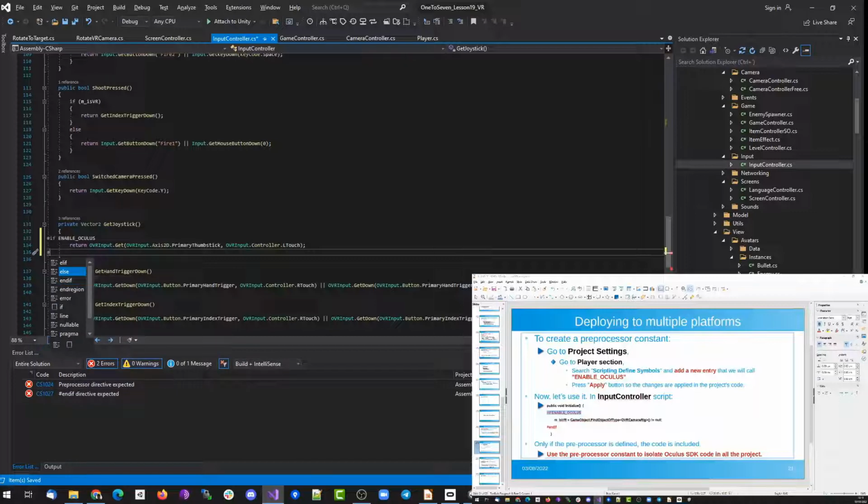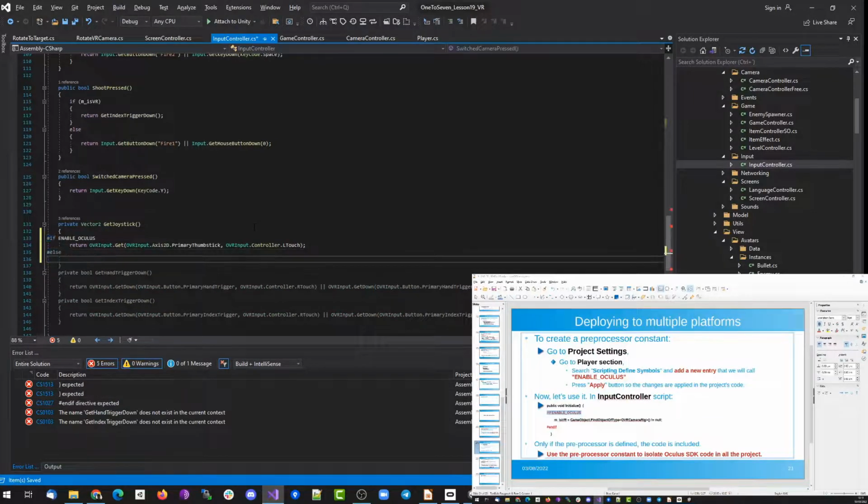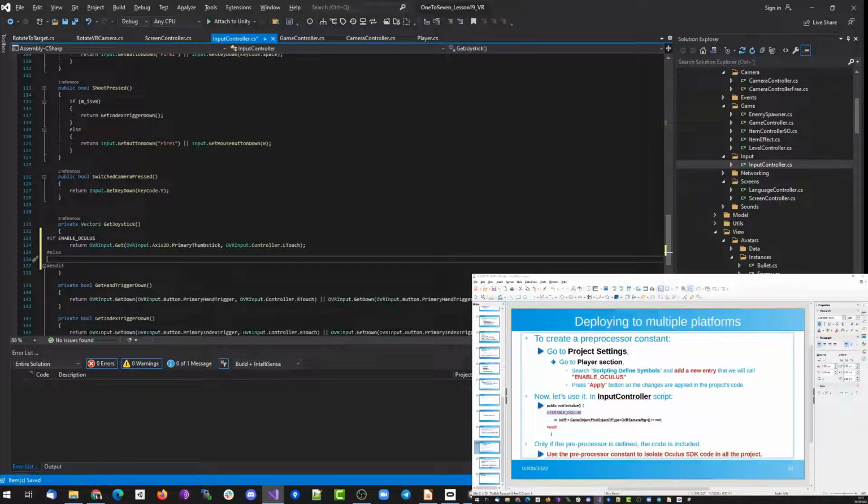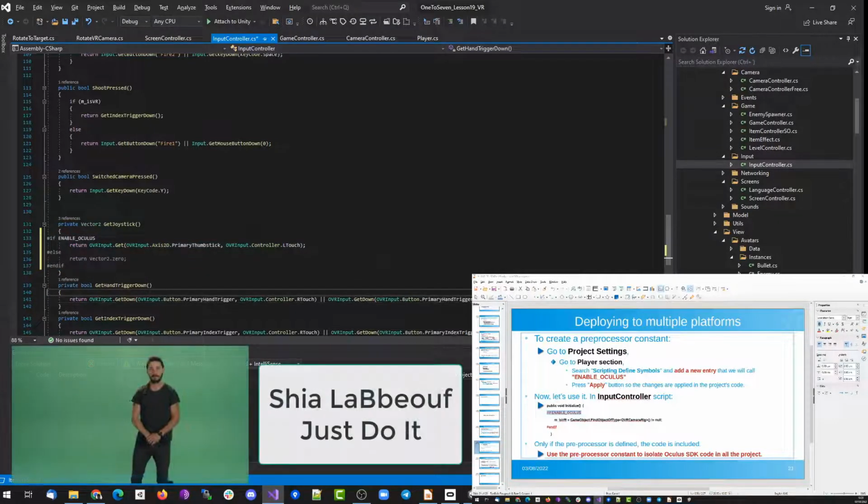For example, in the get joystick, instead of calling the method to get the values, you are going to just return 0. So go ahead and do it.